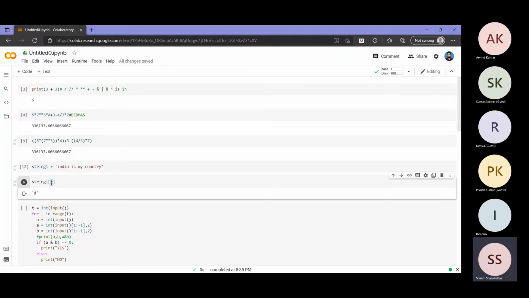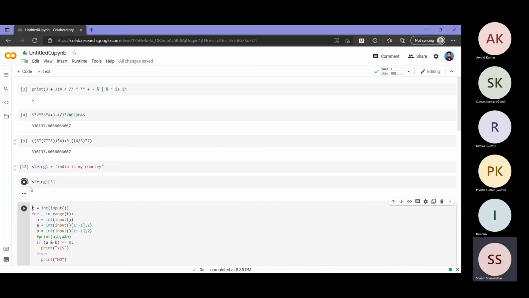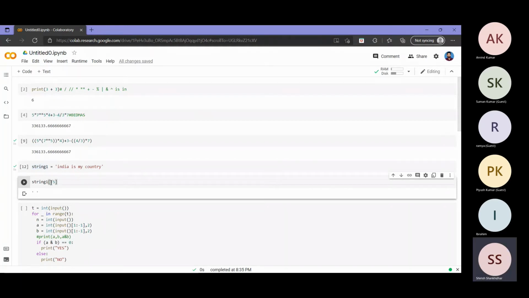Now suppose I want the fifth character. I'll give string1[5]: 1, 2, 3, 4, 5. And now suppose I want India. Let me try to print till the 5th character.